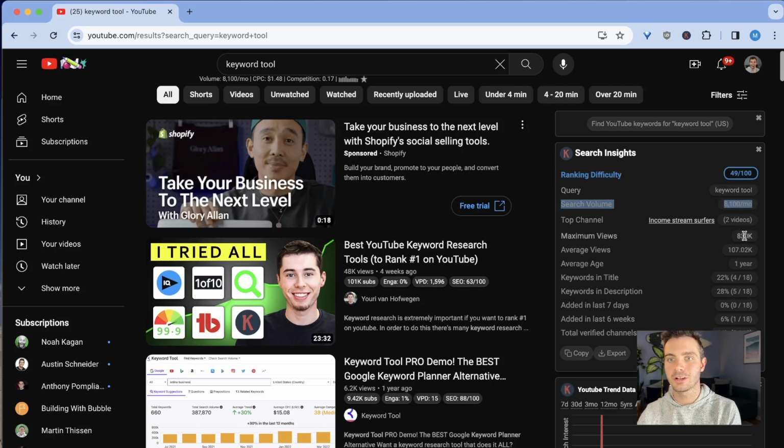It's also 8,100 per month. And it shows you the maximum views for the top video within this page. It shows you the average views, the average age of the video. It shows you if the keyword is in the title, in the description, and how many videos were added in the last 7 days versus 6 weeks, and total verified scores.